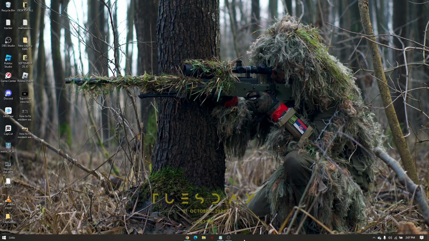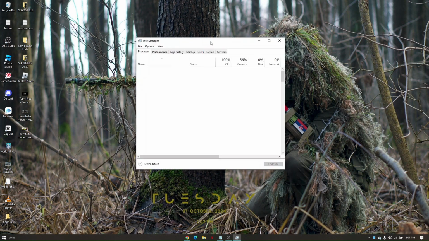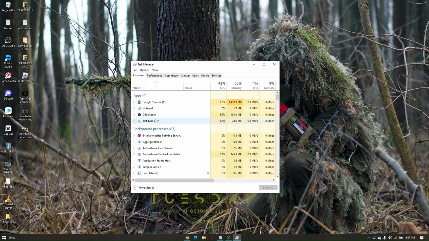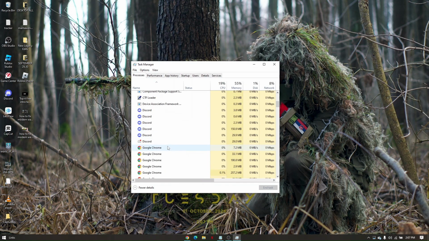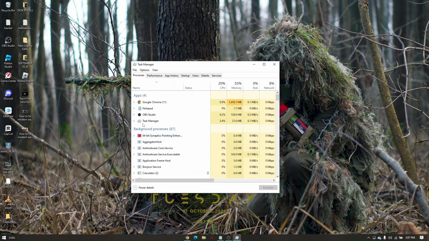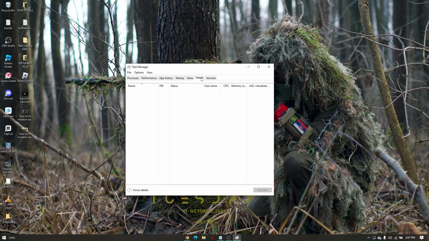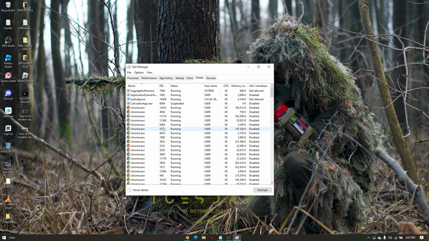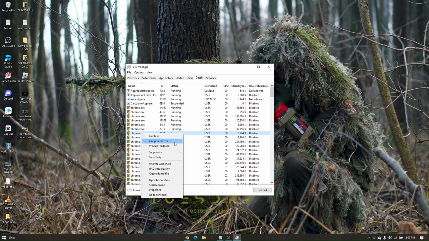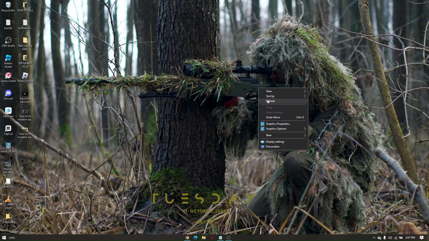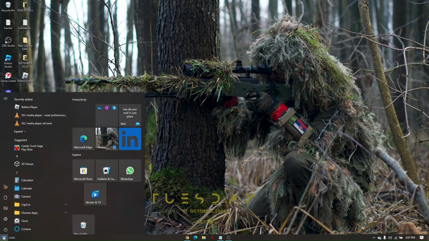To do so, right click on your taskbar, go to Task Manager. Now you'll have to look for your Valorant application right here if it is currently running. If you look for it, you just have to go ahead and right click and then click End Task. Now next thing is go to Details and then again look for your Valorant application, right click and click on End Process Tree.